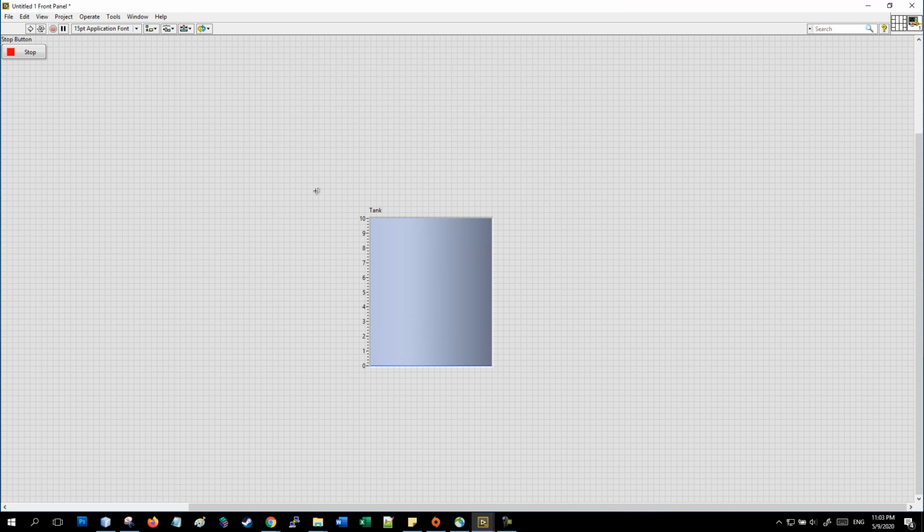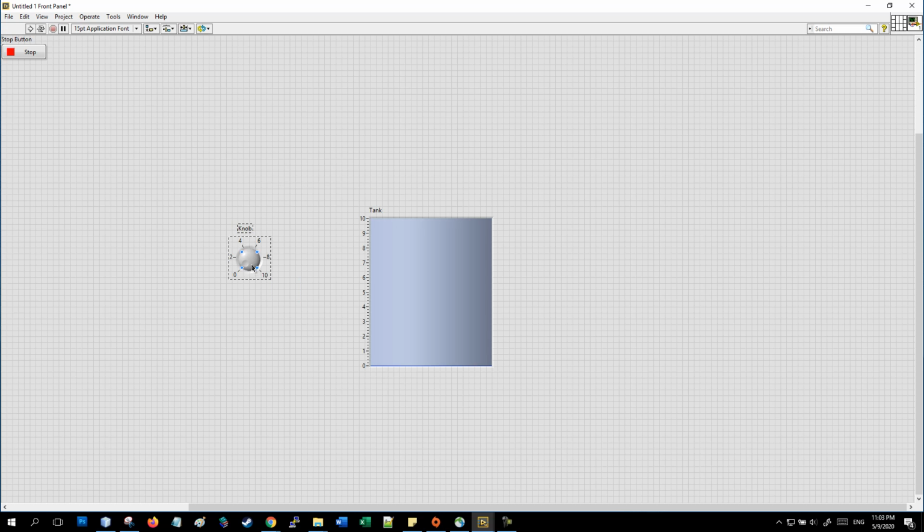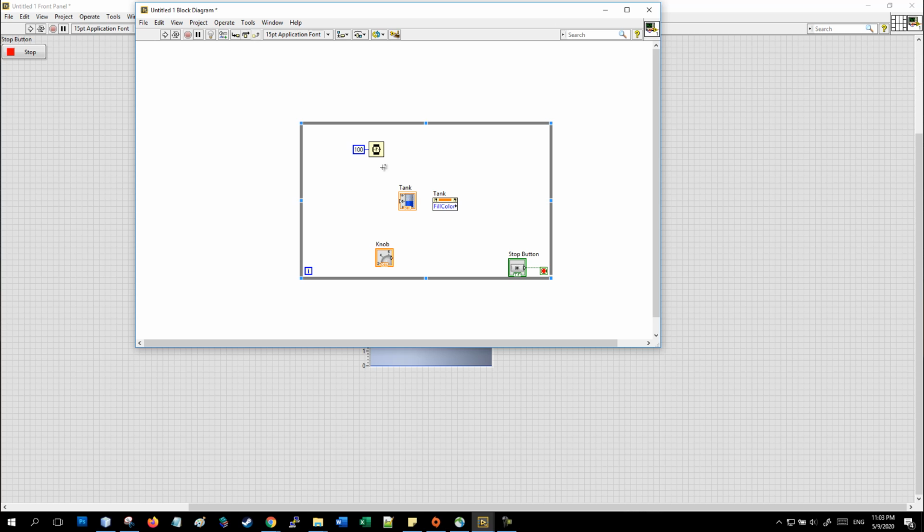To do that, we could either use a numeric, or we could use a sliding fill bar, or we can use a knob. So let's use a knob for this. Let's make it bigger. The knob maximum value is 10, which is the same as the maximum value of the tank. So let's go there, and then we're going to directly use the knob. The value here is a float, a double, so it understands it as double. The orange color represents doubles, and it's the same for the tank.